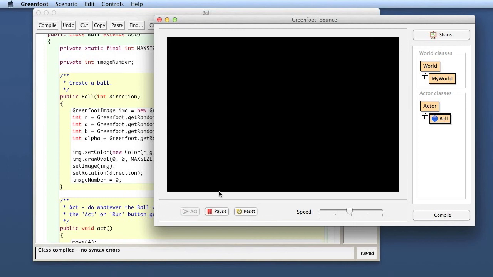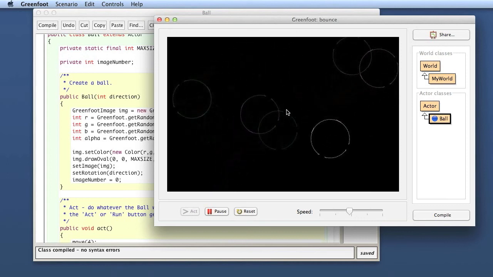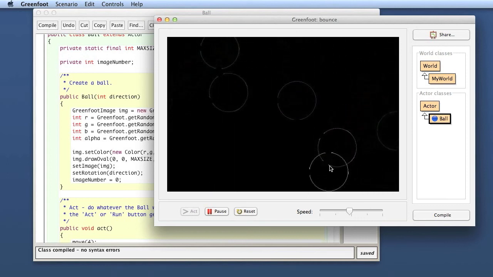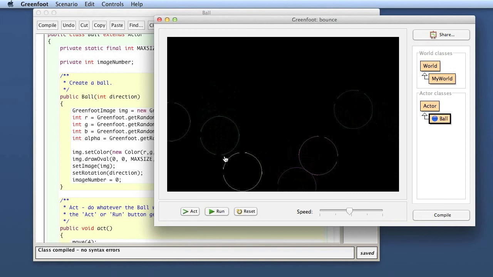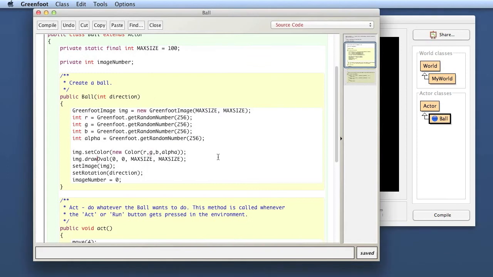Let's compile that, run it, and now I click and nothing happens. Oh, actually, if I look really closely, something happens very faintly. Some circles are drawn here, but the circle isn't filled. It is an outline of a circle. And that is because I've used draw oval, and draw only draws the outline. What I actually want is fill oval.